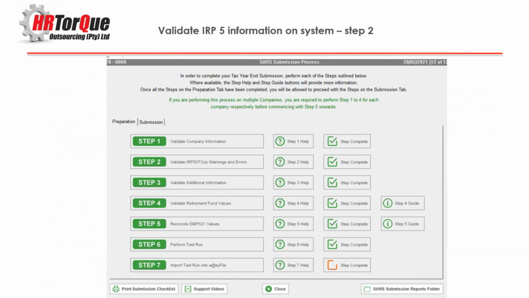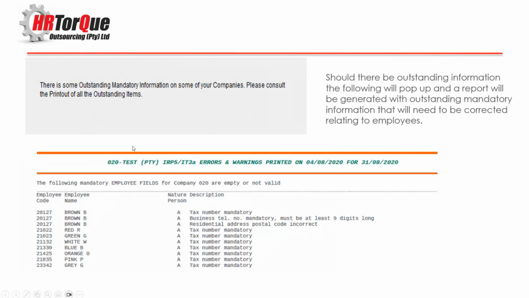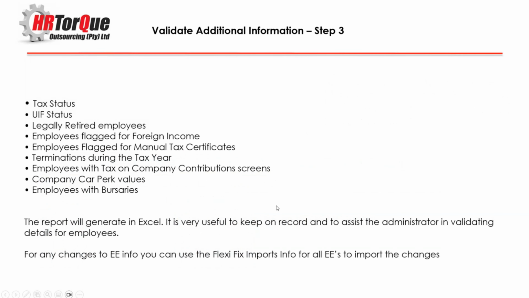Then we move on to our next step. We can run that with validation only, either from that step, or alternately, we can run it from within the report section of the ERP as well. This will return us, much like the report from Psiber, all of our errors, any validation errors that might have happened. So tax numbers mandatory, business telephone numbers not done, all those sorts of things. And you can then go back via the employee screen and enter all of your information.